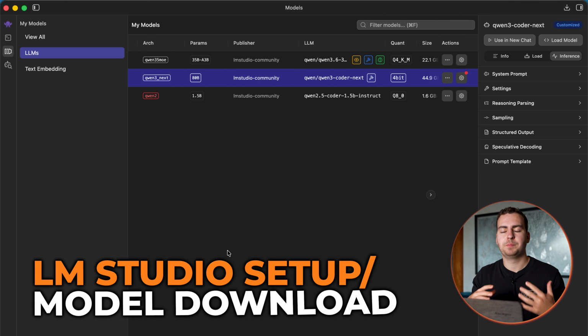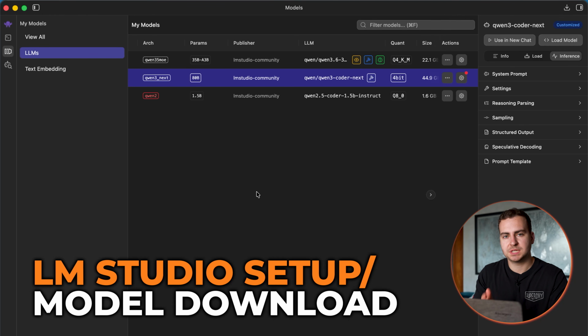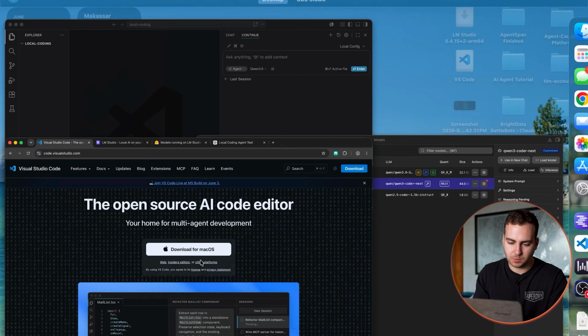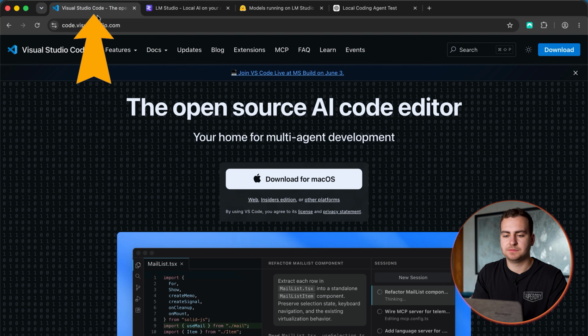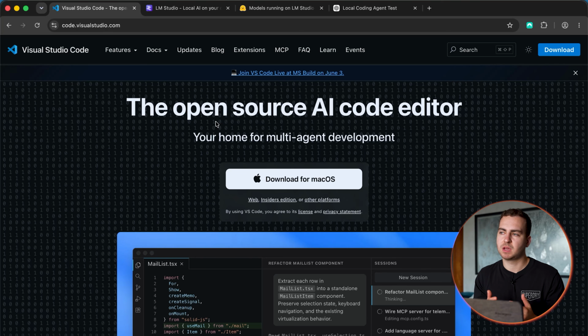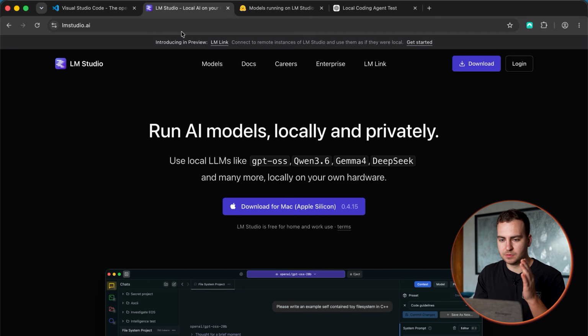Okay, so now that we have a basis and understanding, we can start actually setting this up. Now, there's two pieces of software we're going to use in this video. The first is LM Studio. The second is Visual Studio Code. So download both of these if you want to follow along exactly. You can use other code editors as well, but VS Code recently added a feature that makes it really easy to run these local models. So I'm going to suggest that you go with that, and it's just the best experience for local model development. Trust me, I have tried a lot. Okay, so download Visual Studio Code, download LM Studio. Again, both of these are free.